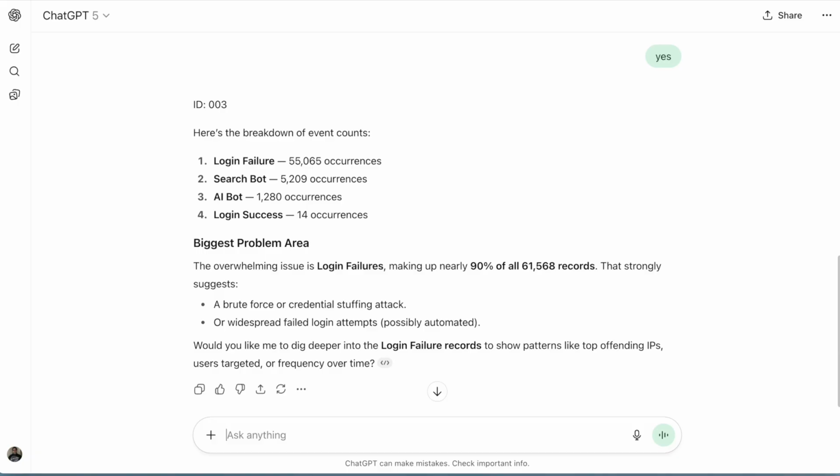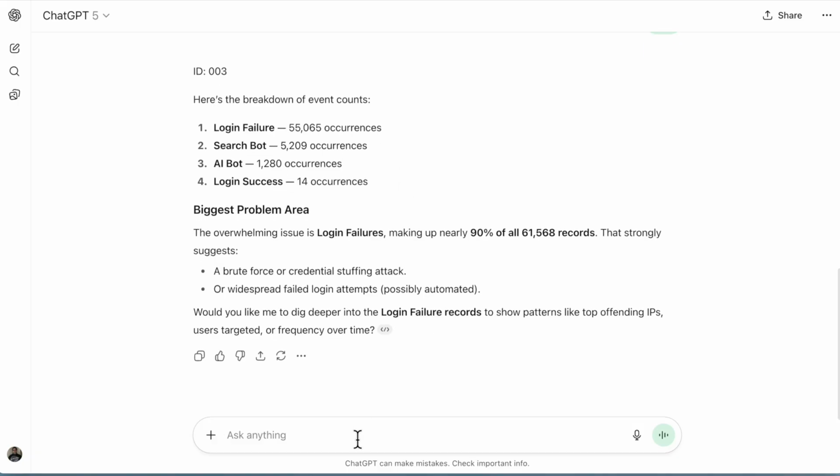So it sees that login failures, we thought there was an issue with login failures, but it's really pointing out that there are a whole bunch of login failures, then search bots, then AI bots, and then a small number of login successes. So let's see what we can find out. What can you tell me about the login failures?